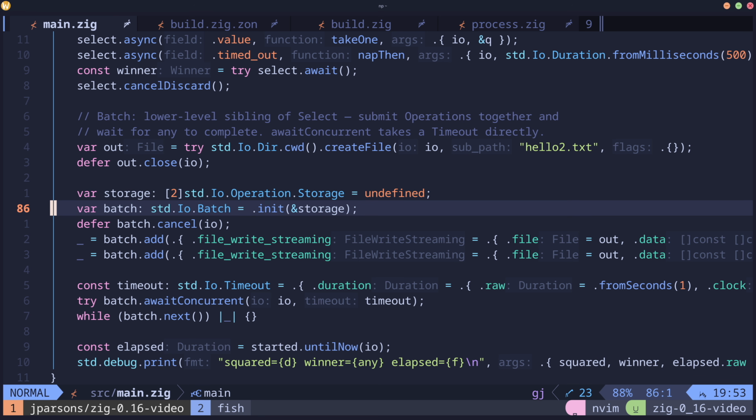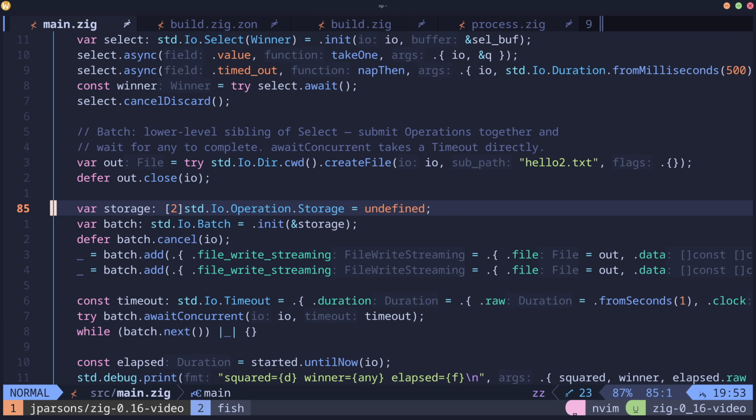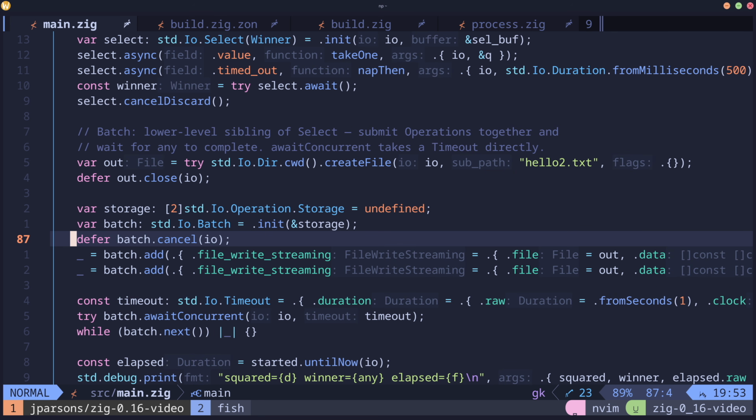So we'll have storage for a batch. In this case, we're gonna have 2. So that's already one difference. In group, there is no storage. It's just you add them. So here, you explicitly know how many you're gonna have. And in this case, we're just streaming to a file. So let's create a batch and defer canceling it.